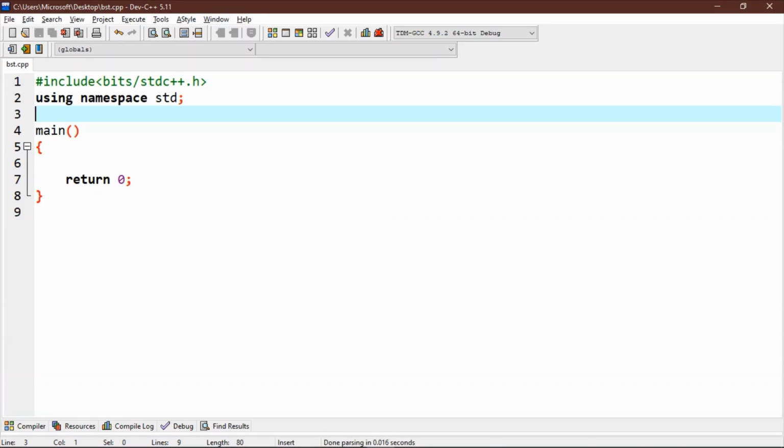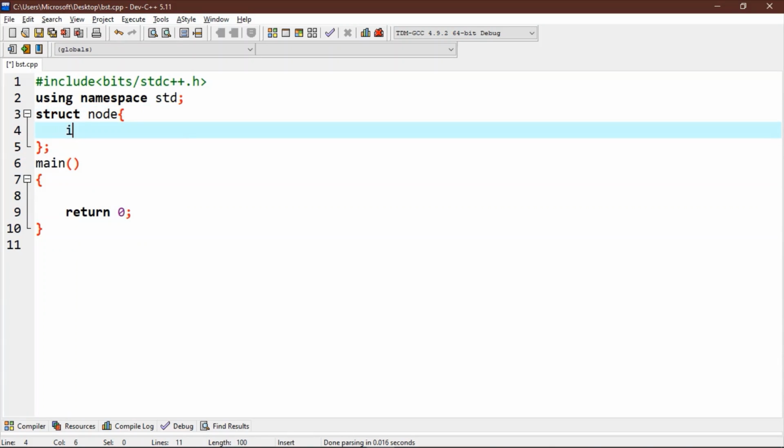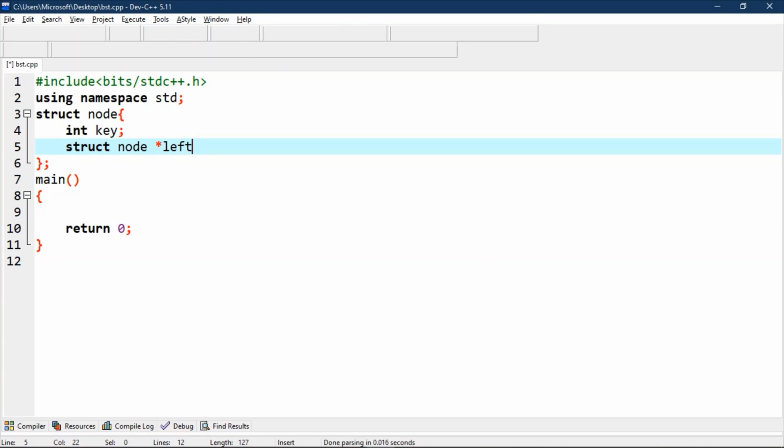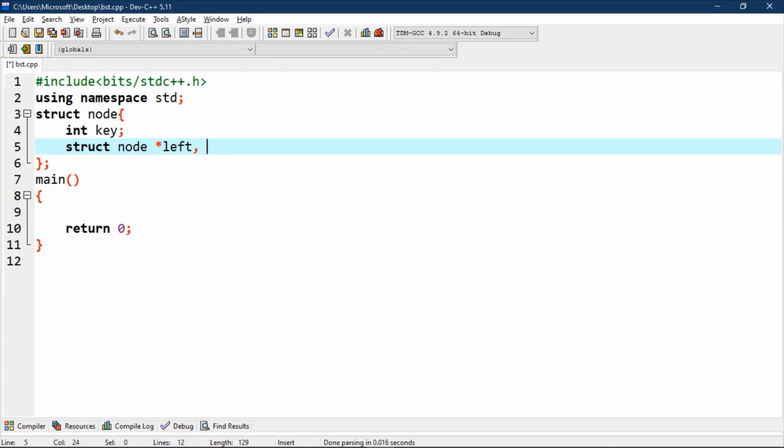Let's start by creating a node. This time we will use structure. So struct node, int key, struct node star left, comma, star right.